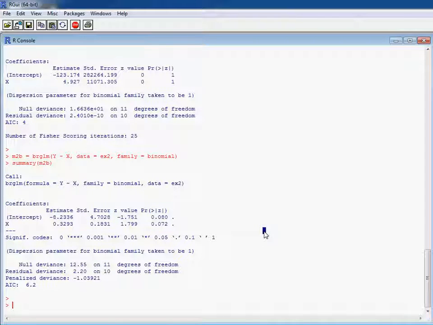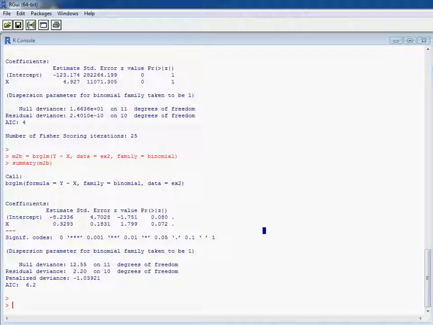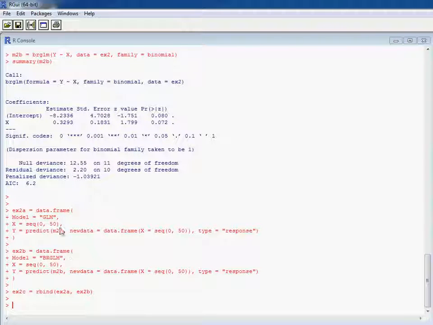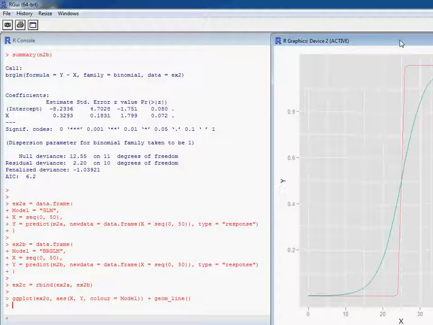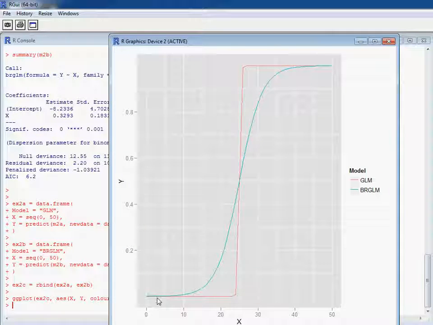So the question is, do these two also look different in a similar way to our first data set? So we run the same thing to put the fitted curve for glm, brglm, put them together into a single data frame, and run our ggplot function. So here we can see now the bias reduced version gives us this nice smoothish curve, but we're getting this almost step function for the GLM, which is highlighted by the problems we had with the maximum likelihood estimates and their standard errors.